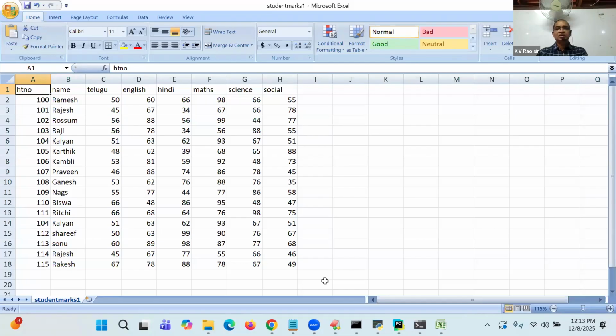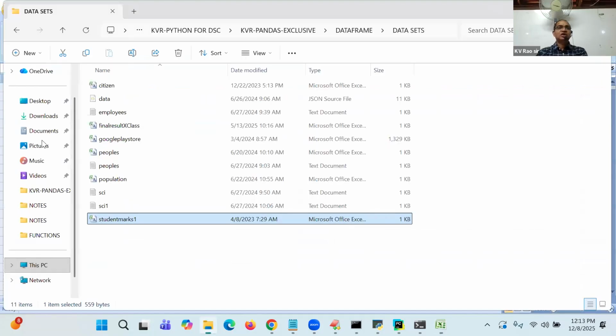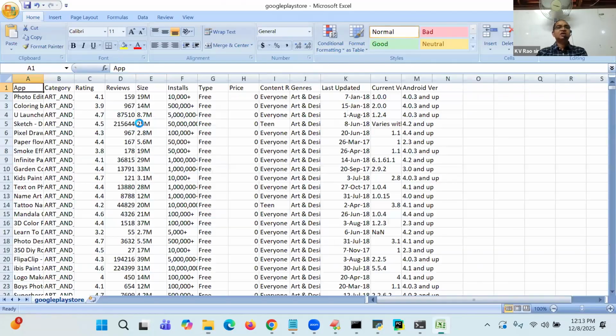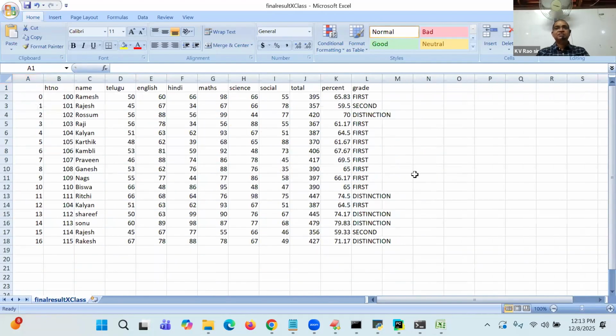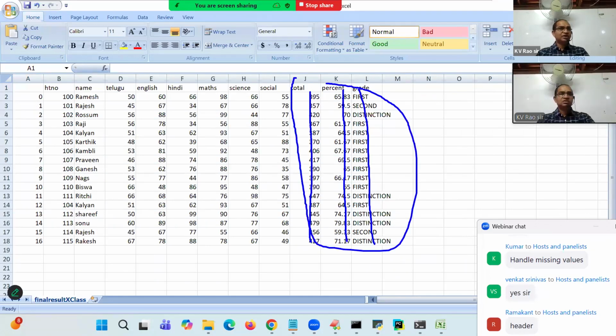This is also known as one CSV file. Next, I will show you one more data set, and the calculated result. After that data set, I calculated what? Observe: total marks I calculated, percentage of marks I calculated, and I calculated the grade also. Are you following this? This is the kind of calculation I want to do.